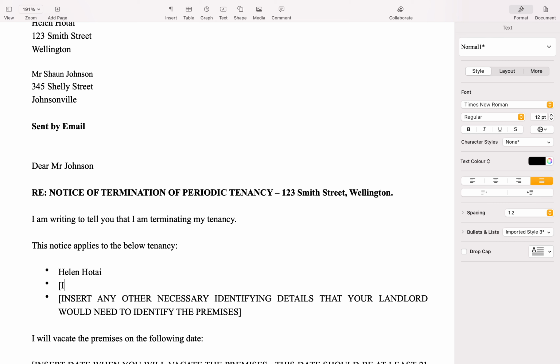Okay, so insert the address, which is 123 Smith Street in Wellington. Okay, and for this one, insert any other necessary identifying details that your landlord would need to identify the premises. I don't have any, so I will delete that. But if you have any extra details, then insert them in there.